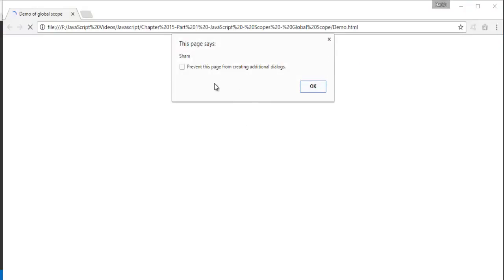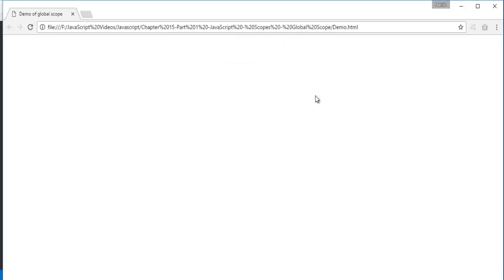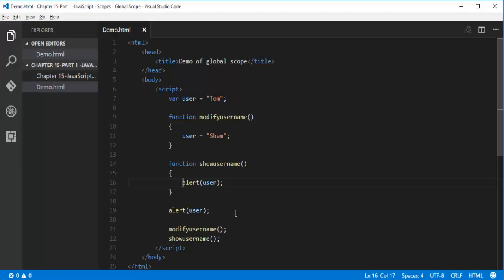Let me go back and refresh. You can observe we are getting Tom, and later the value is changed with the help of the modify username function from Tom to Sham, so we're getting that output. Okay, I hope you understood what we mean by global scope.